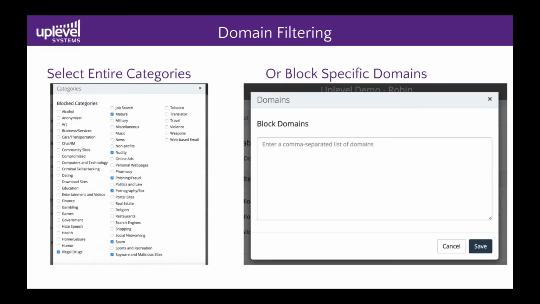You can see here you can go in and select from a large list of categories those that you may want to automatically block, or you can also go in and create a specific list of domains separated by commas, as you'll see there, where you can then select save, and then all of those rules will then be applied to those groups mentioned at the bottom.